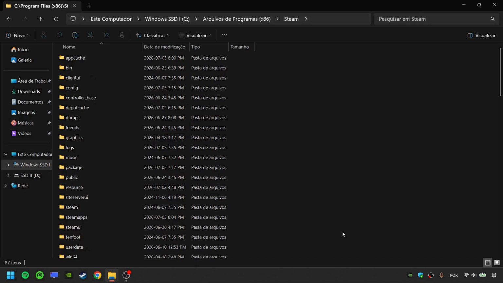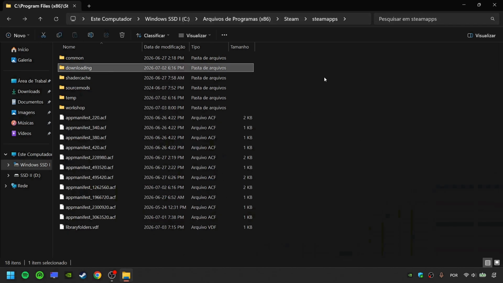Inside the Steam folder, open the Steam Apps folder. Select the Downloading folder, click on it, and rename it to anything. We can call it Folder, and press Enter. And close the Steam folder.